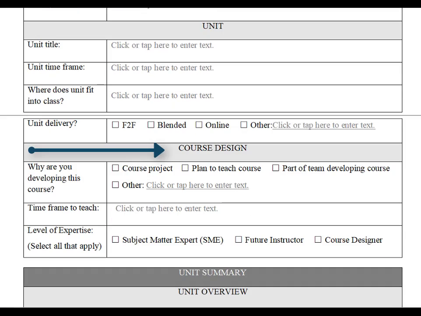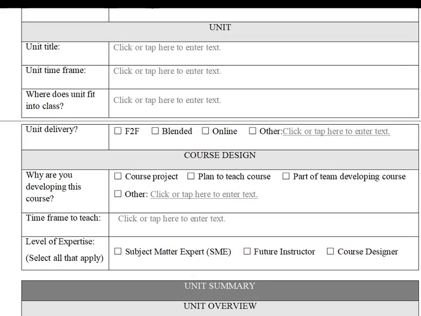Next, let's get started on course design. So why are you developing this course? Is it a course project? Is it a course you're planning on teaching? Are you part of a team developing a course? Or is there another reason?